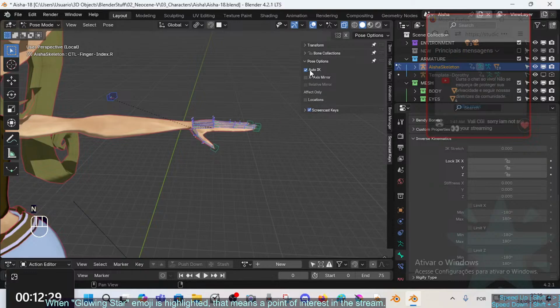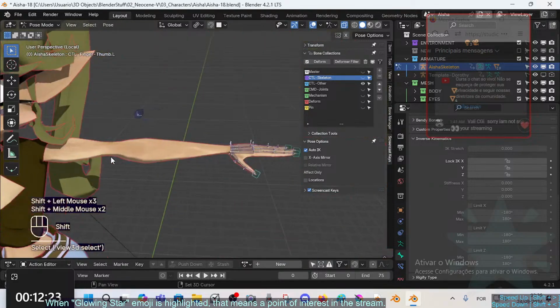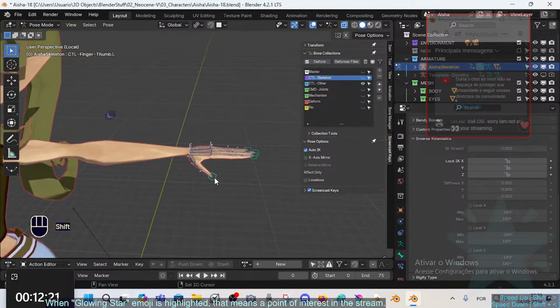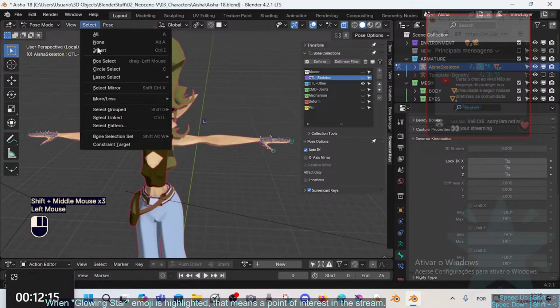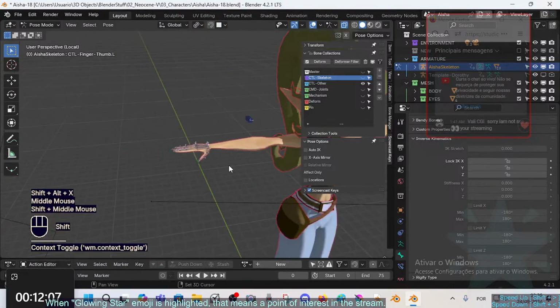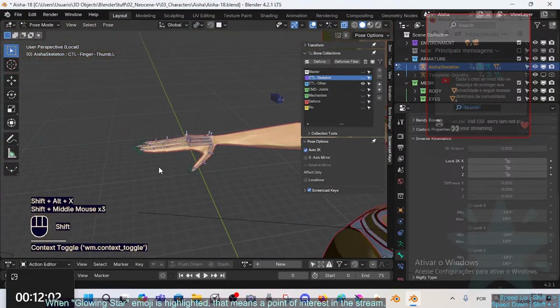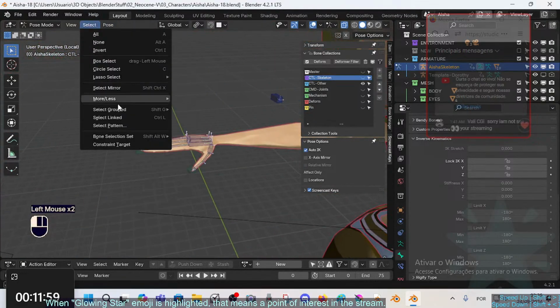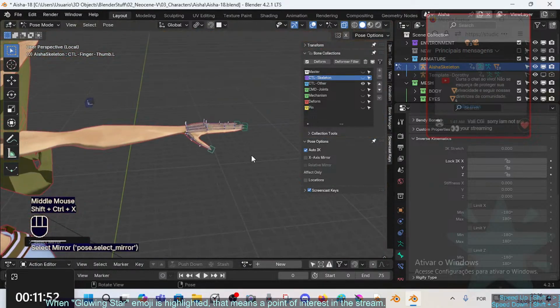Alright, so for now, maybe for these controllers, yes, this we can leave at, let's also use a shift, no, not shift X. How do you make the selection? Select mirror. This will just, no, this is not what I wanted. I want to add the mirror side, but shift control X, yeah, it doesn't work, so it just inverts.